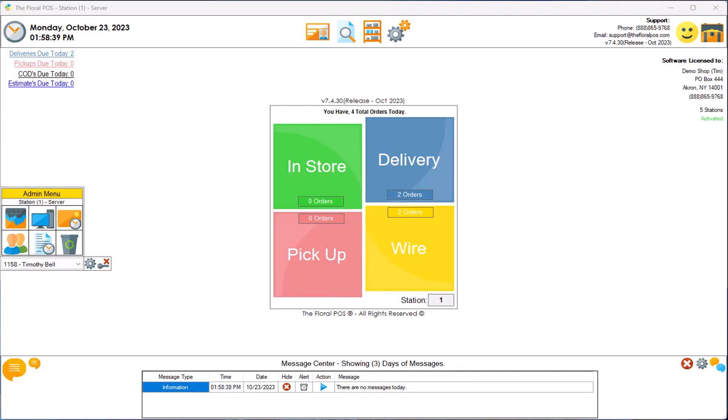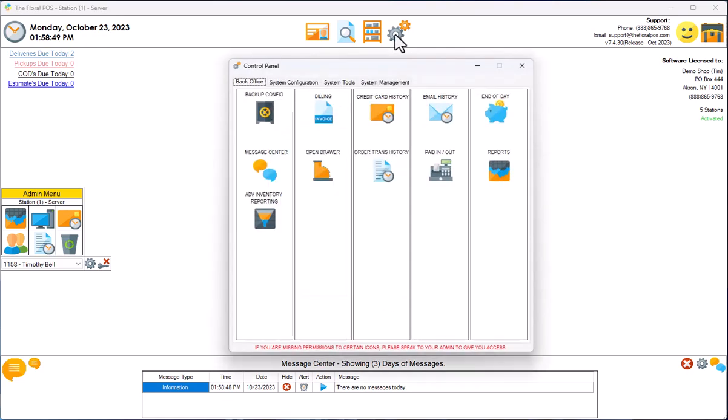In this how-to video, we're going to show you how to do delivery verification using Google Maps. Let's get started. The first thing we need to do is find out if this is enabled. So click on Control Panel here.